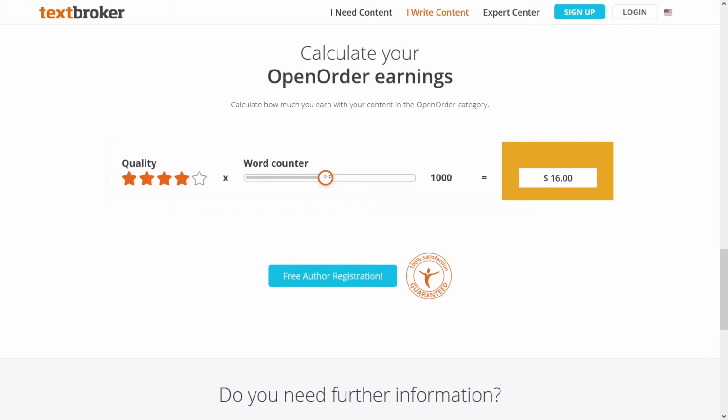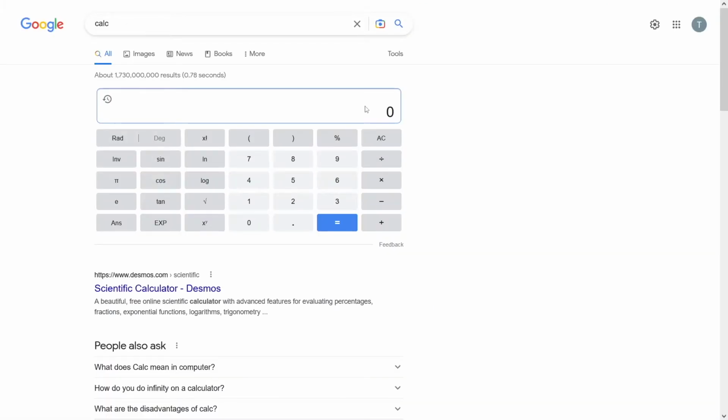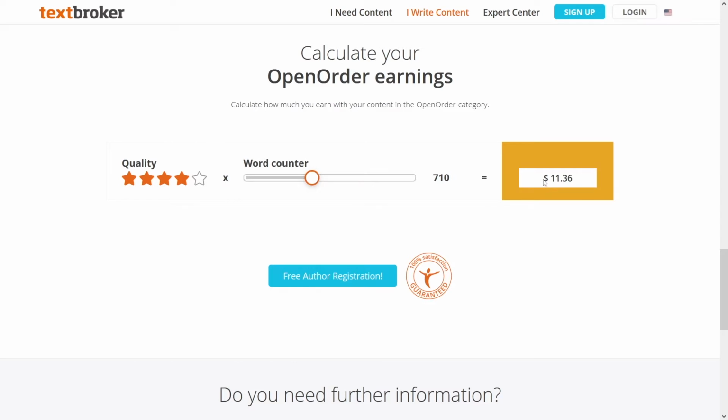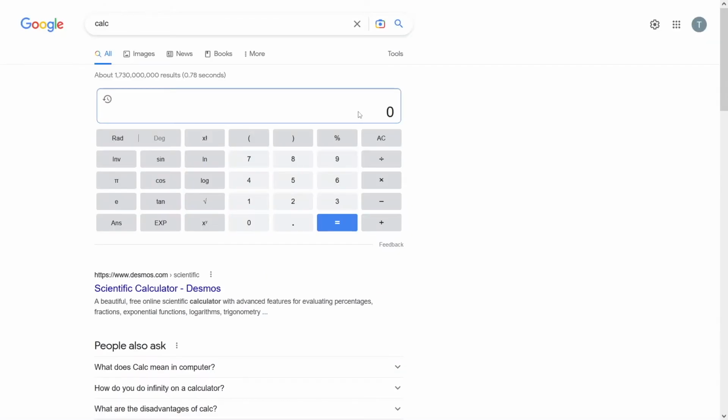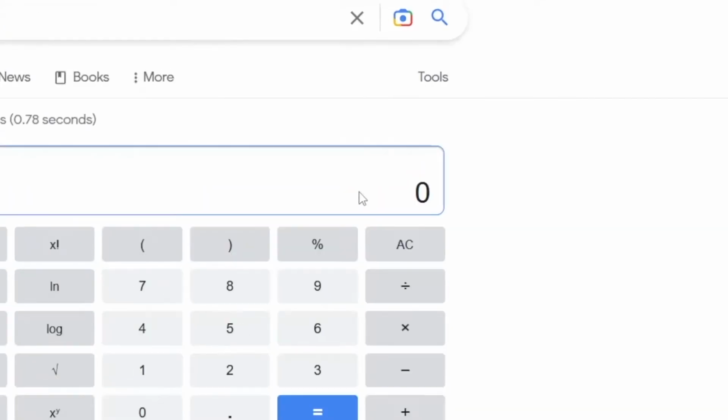Sometimes I get even lower because I found these short ones, and I like to sell short ones because I can sell more. So if we do the math, and if we take this favorite method of mine, if I get $11.36, and if I sell maybe 3 of those per day times $11.36, that's 34 bucks for me each day.